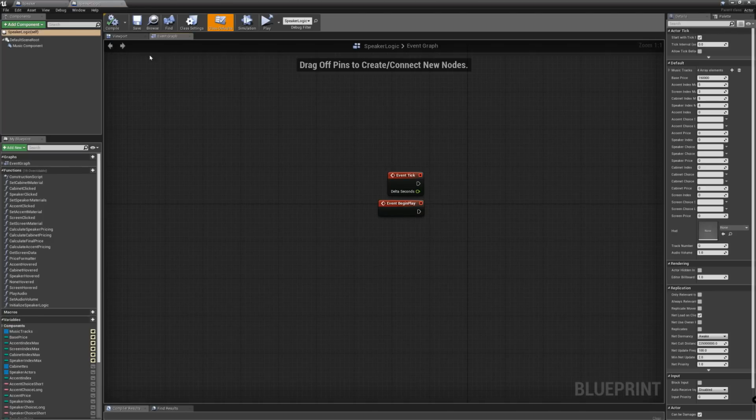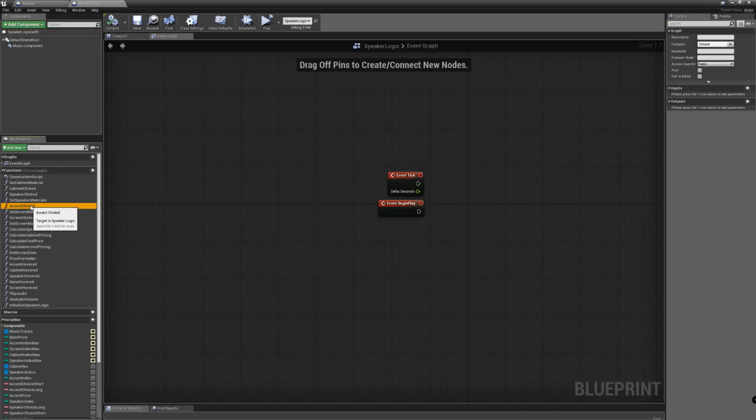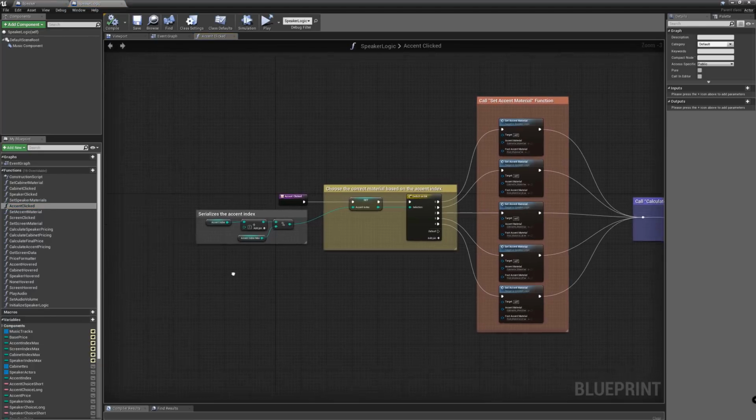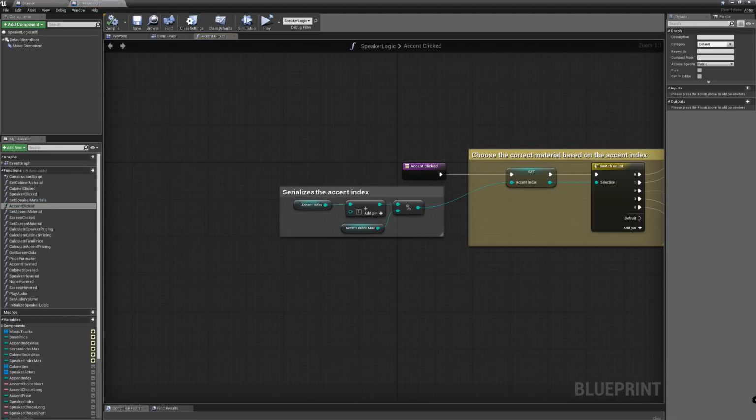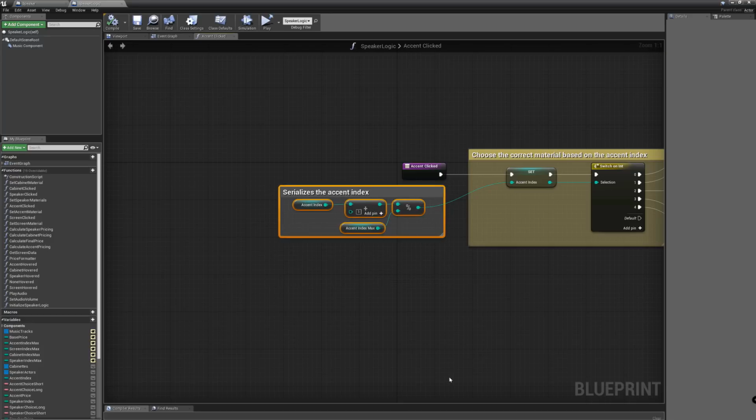To do that, we need to head over to our speaker logic again. Okay, so here we are in the accent clicked function within the speaker logic blueprint. Now, when we click on the element of the speaker, we want to sequentially run through the options for that element. Therefore, we need a way to serialize and store our current selection. We will do that with this little node group by effectively just counting the clicks.